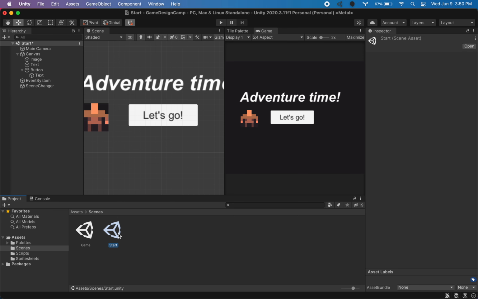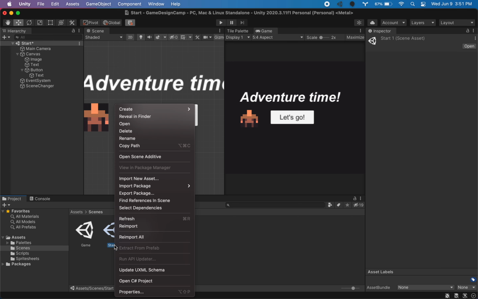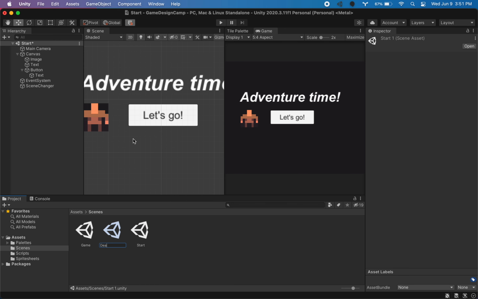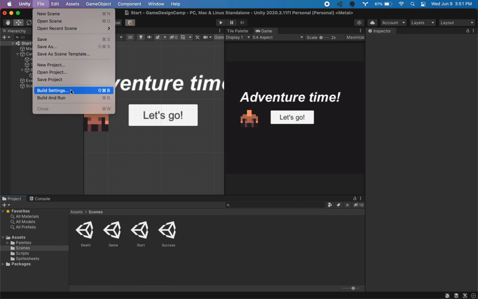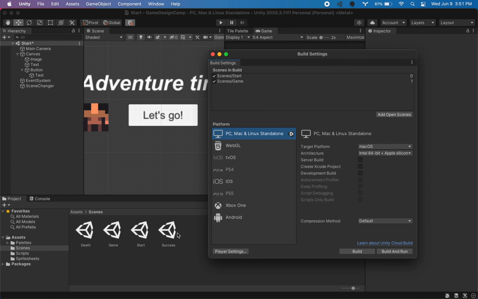than it will be to make the other scenes from scratch. So my start menu, I'm going to select it and hit Command D, and then I'm going to rename this to be death. And then I'm going to hit Command D on death and rename that to be success. While I'm thinking about it, I'm going to add these to my build settings. So we have our death scene and we have our success scene. I'm just going to drag those in at the end after the game scene.